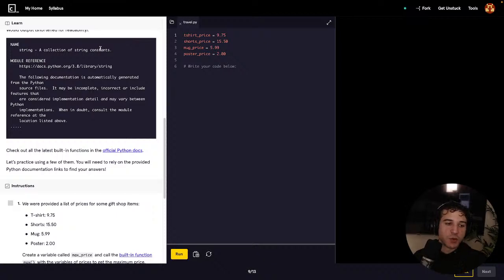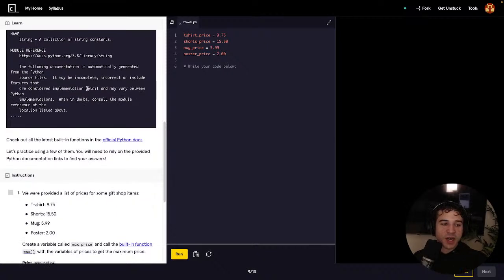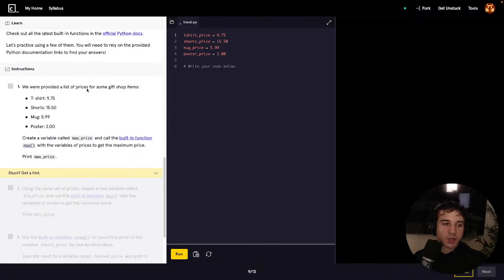Let's practice using a few of them. You will need to rely on the provided Python documentation links to find your answers. We were provided a list of prices for some gift shop items. Create a variable called max_price and call the built-in function max. So def max_price. Oh, sorry, create a variable.